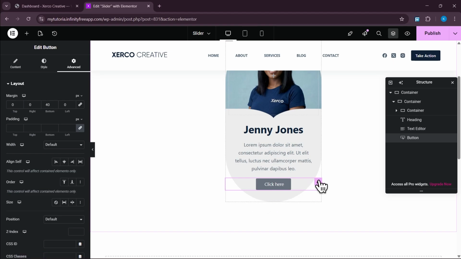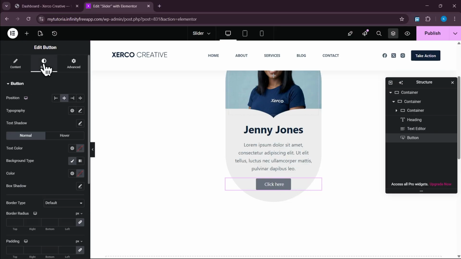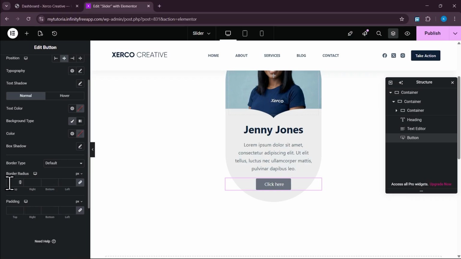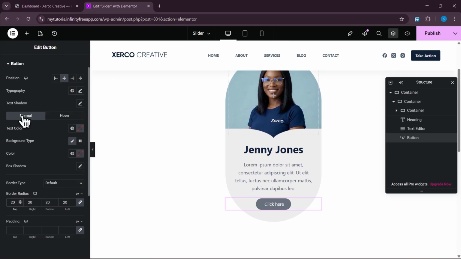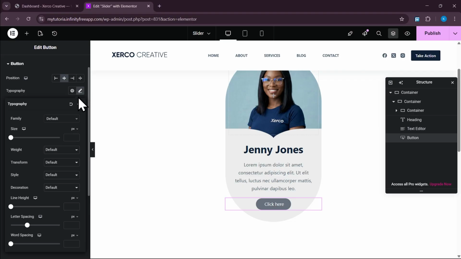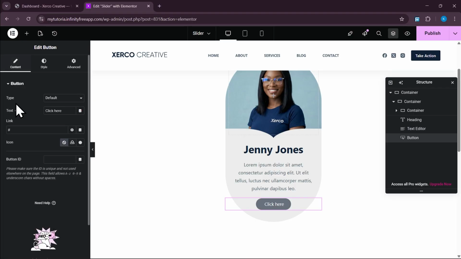This button, let's make it rounded. To make it rounded, I'm going to select the button again, go to style, and scroll down to border radius. Now let's give it a border radius of 20. That basically makes the button rounded. And now again, let's go to the typography for the button, go to style and make it normal. All right, so for the content, let's change the text to "click here to learn more." Probably we want someone to learn more about this team member.